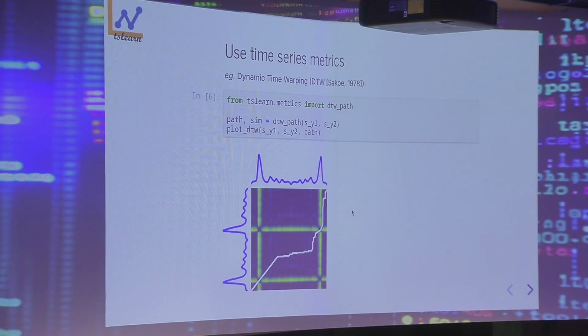So if you've aligned point E of the first time series with point G of the second time series, point E plus 1 shouldn't be aligned with something that is before point G in the second time series. And you can align one point to one or more points of the other time series. Hence, the fact that we support variable length time series with this particular metric.